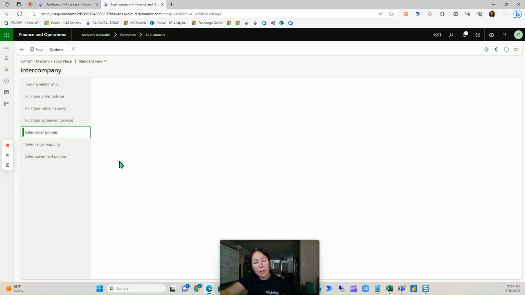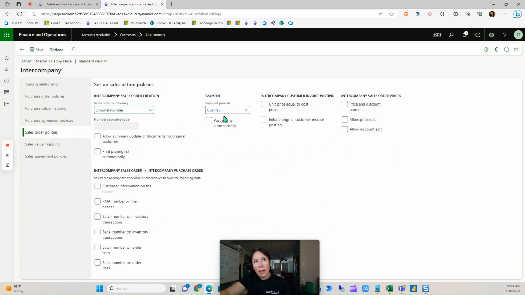And then over on sales order policy, notice customer payment journal. What happens here is when the purchasing company makes a payment, the customer payment journal is automatically created. Those invoices are settled within that payment journal. And you could post this journal automatically because you know that is coming into your bank. So there's a lot of automation there.